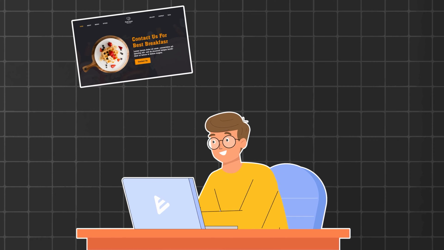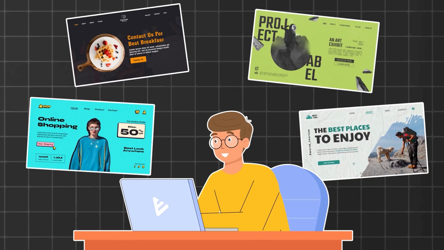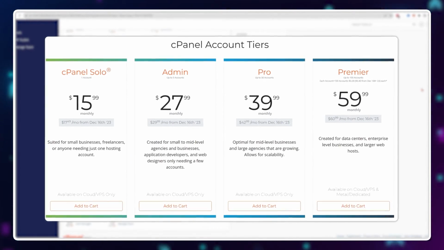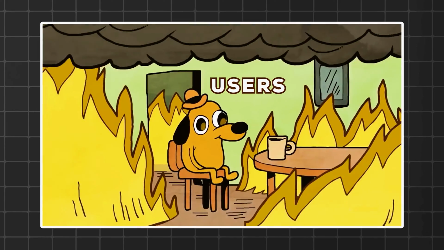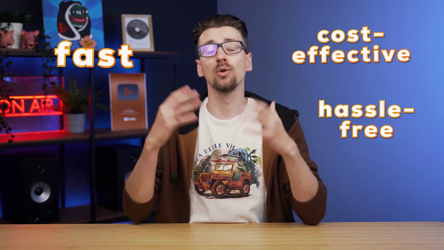If you have several websites that you're managing in a self-hosted environment or a cloud server, you're probably spending way too much on cPanel. Or you're limiting yourself by installing a free control panel like Hestia, and your users are actually suffering for it. So, I will show you a cost-effective, fast, and hassle-free control panel that will blow your mind.